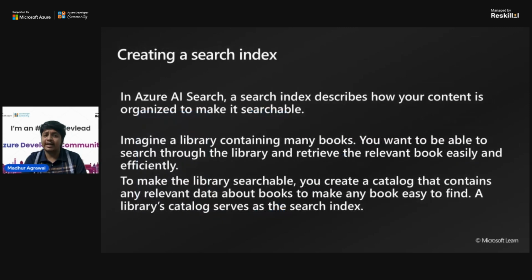Okay, the next thing let us talk about is creating a search index. In Azure AI Search, a search index describes how your content is organized to make it searchable. As you might know, making your data and indexes organized helps in faster searches and lower search complexity. So let us see an example that Microsoft proposes. Imagine a library containing many books. You want to be able to search through the library and retrieve the relevant book easily and efficiently. To make the library searchable, you create a catalog that contains relevant data about the books to make any book easy to find. A library's catalog serves as a search index.